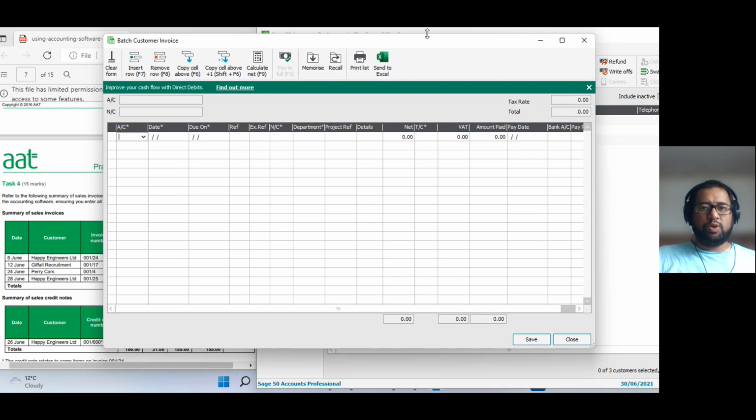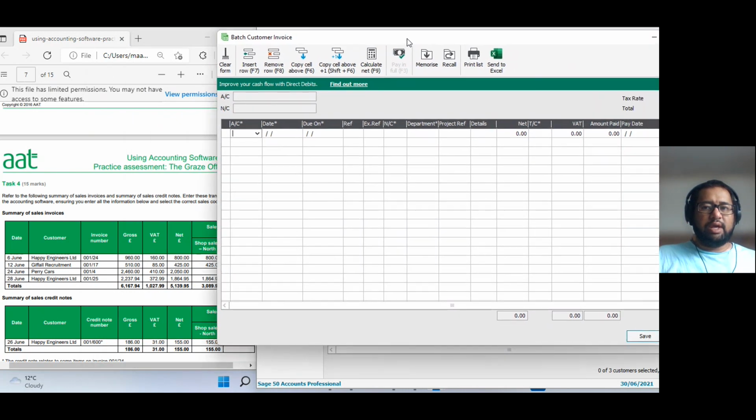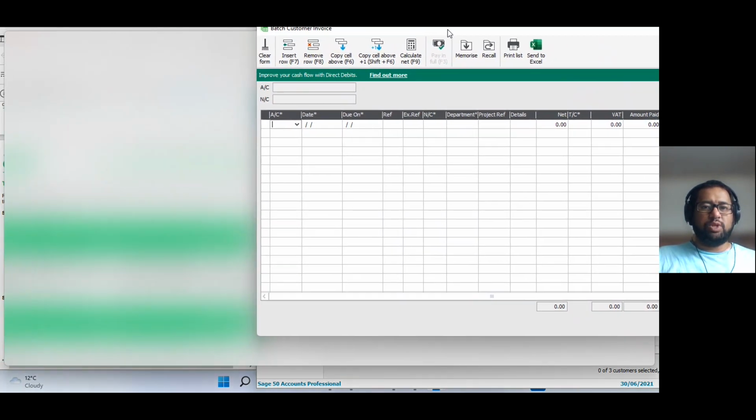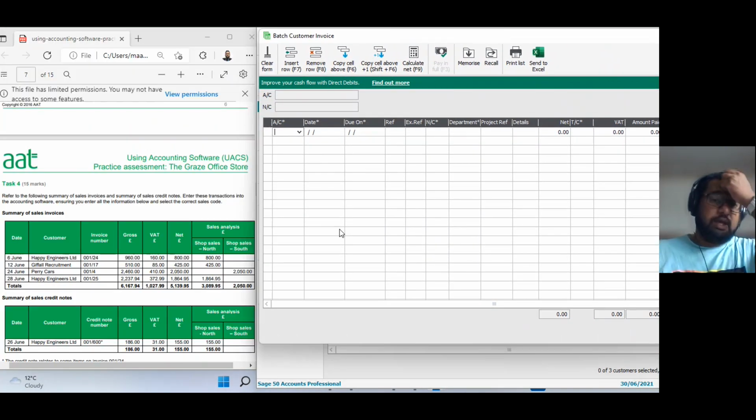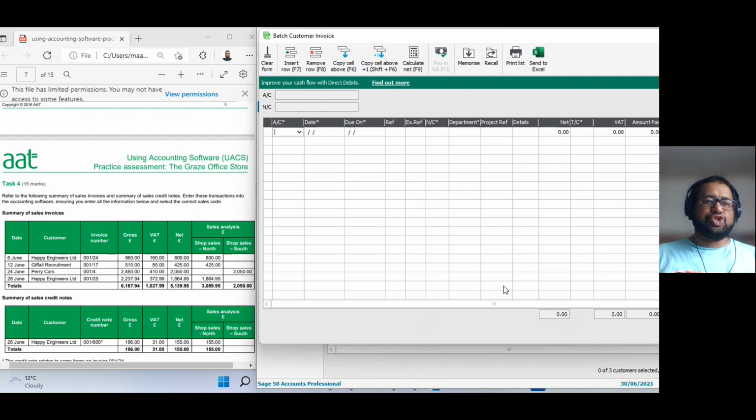I cannot make it any smaller than this by the look of it now. Yeah, so what I'll do, I'll keep it on the side here, and that's fine. That's all the information I need. So here they ask you to select. You can either select by what is the customer, or if you're very shrewd, you can just use your keyboard. So first invoice is from Happy, so I say HAP, and it just comes up.